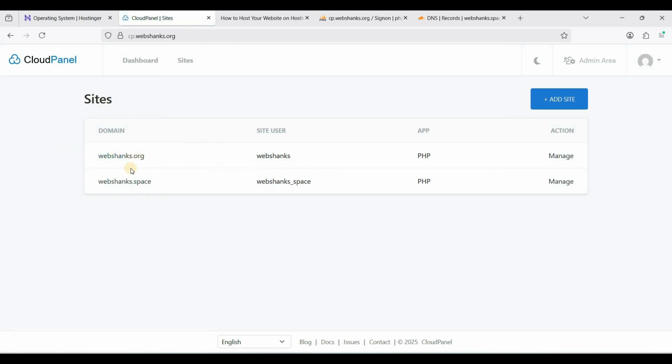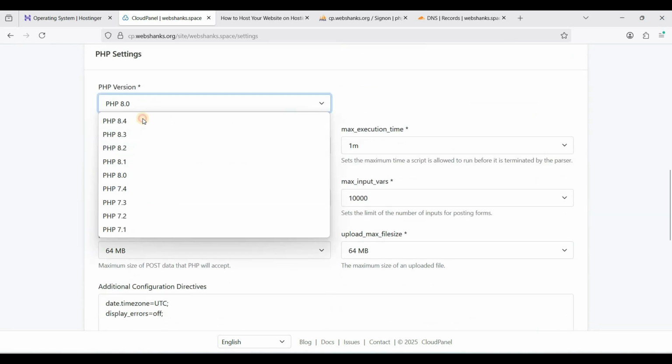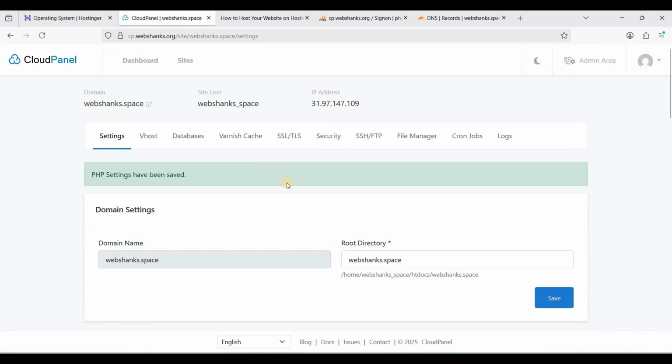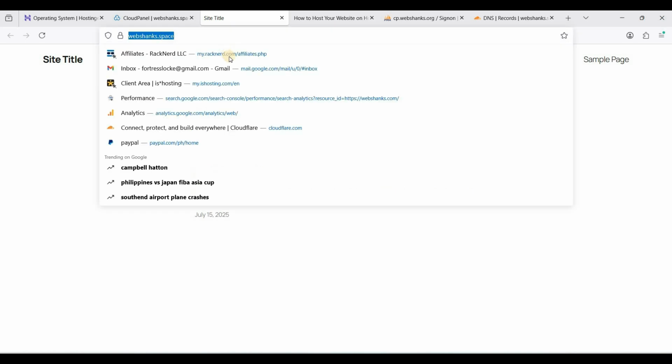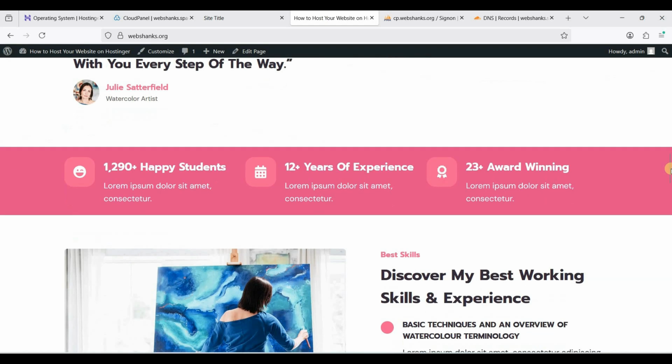Now we have two websites. Let's click this one. So let's set the PHP to 8.4. Let's save. And let's go to webchunks.space. Okay, now we have our second website on Hostinger. So as usual, you can go to WP admin and install your favorite theme just like the first one.